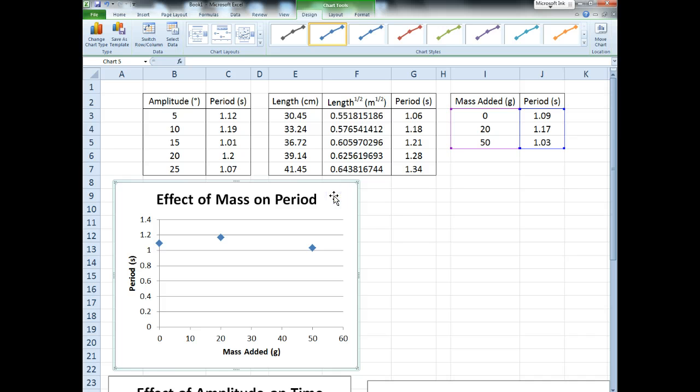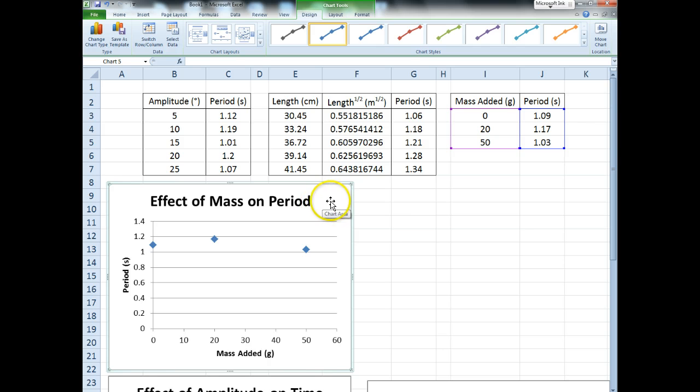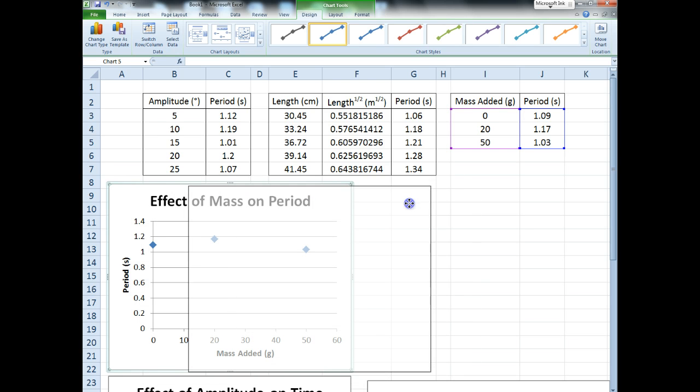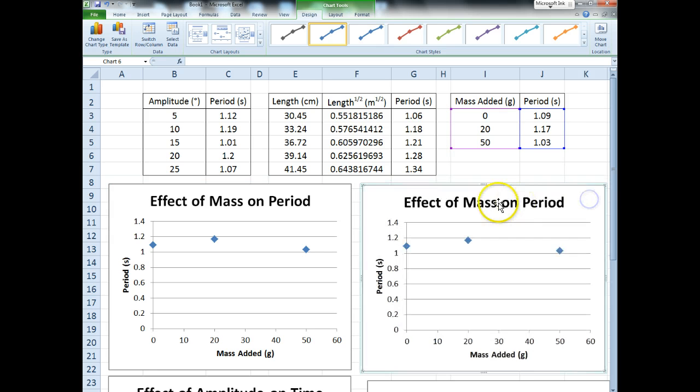Okay, the next thing I need is the last graph, which was the data analysis graph. So, data analysis graph, I click this, I'm going to make another copy, hit Control with my other hand. I'm holding Control while letting go of the mouse to make the copy. And I'm just going to call this, what should I call this? How about period versus the square root of length. So length to the 1/2. Maybe I'll say length.